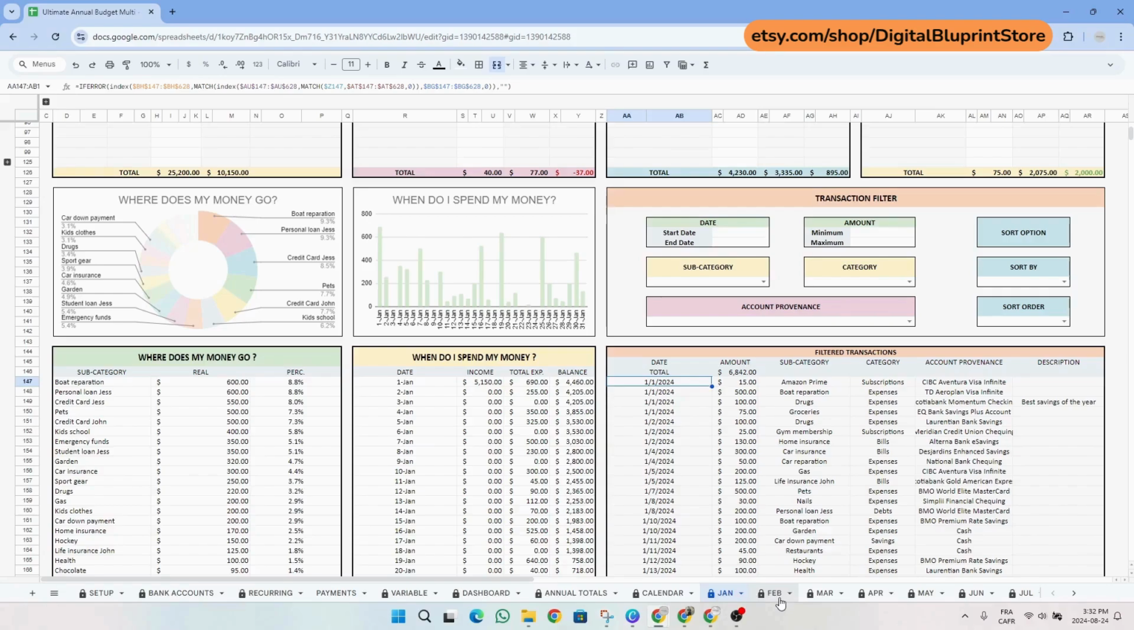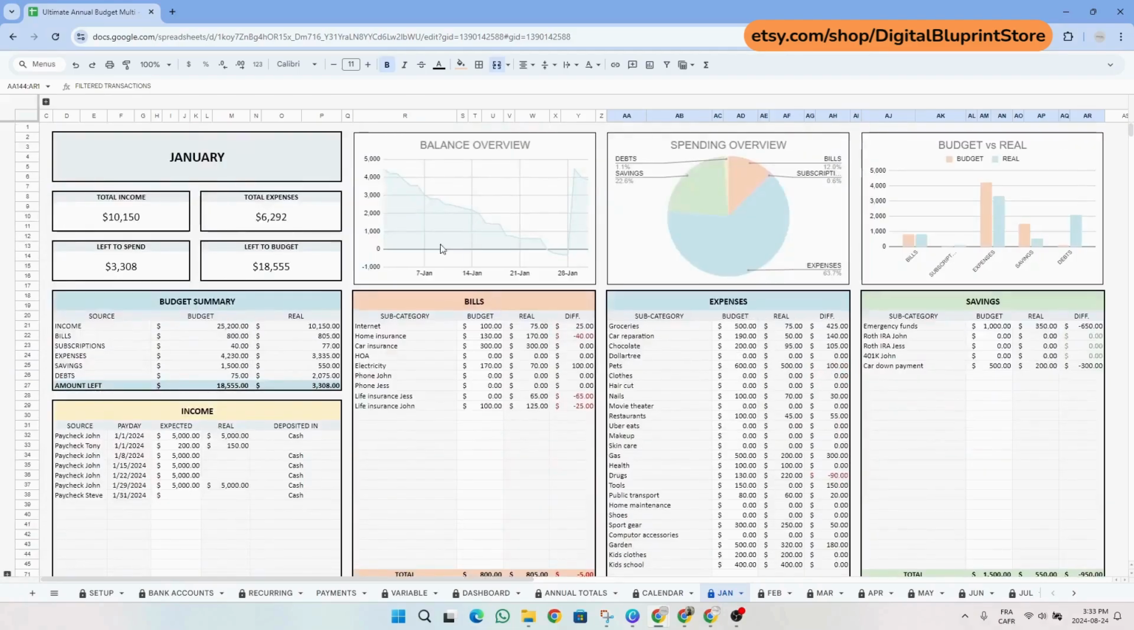And moreover, we added the possibility to filter your transactions at the top of the table. So you can filter your transactions by date, amounts, category, subcategory, and account provenance. All the transactions are already sorted by date, but you can also sort them by amount and ascending or descending order. So this filter feature works exactly the same way as the one that we saw in the variable tab. So once you've done this for the whole month, you will also know on which day of the month you spent the most money. Then if you scroll up at the top, you will see all the graphs showing your family financial performance over the month.